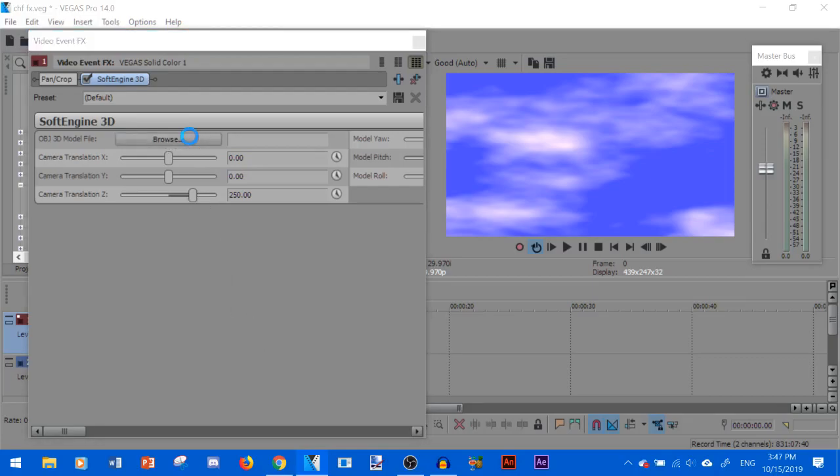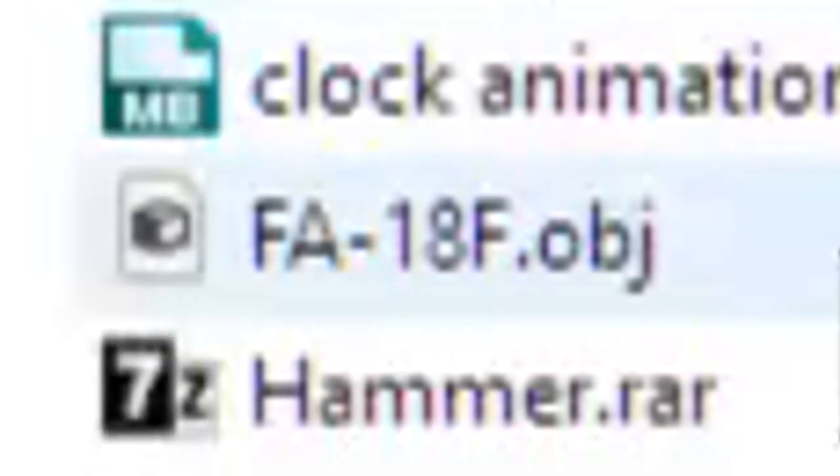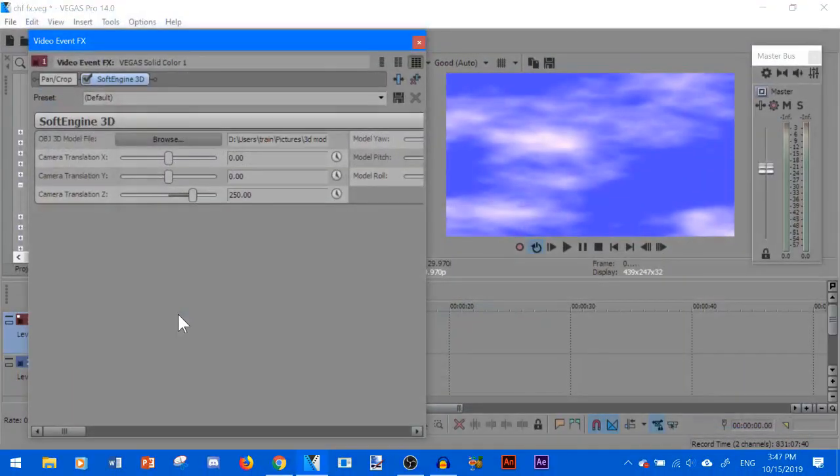So what you've got to do here is browse for a model, and it can only be an OBJ, and you can get a bunch of OBJ models at places like CG Trader and Turbo Squid, most of the time for low prices, but sometimes they're absolutely free.